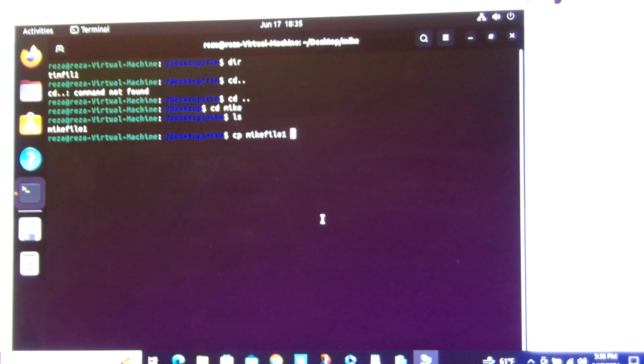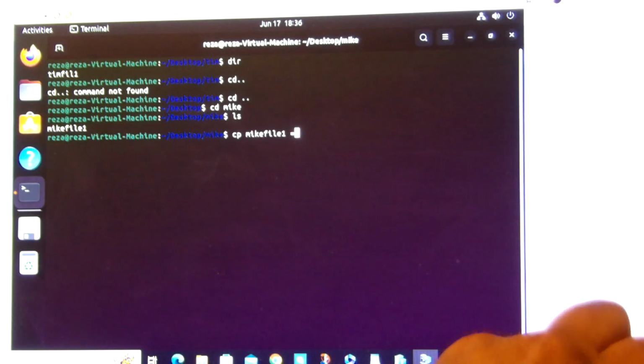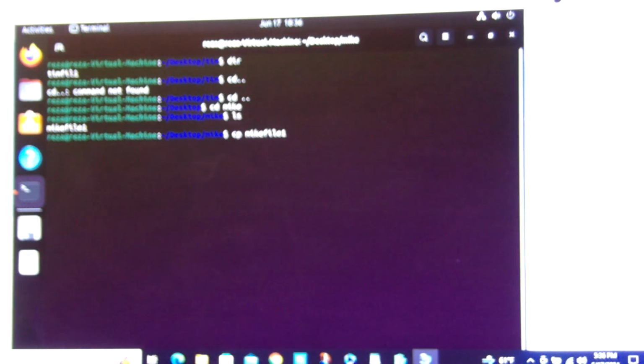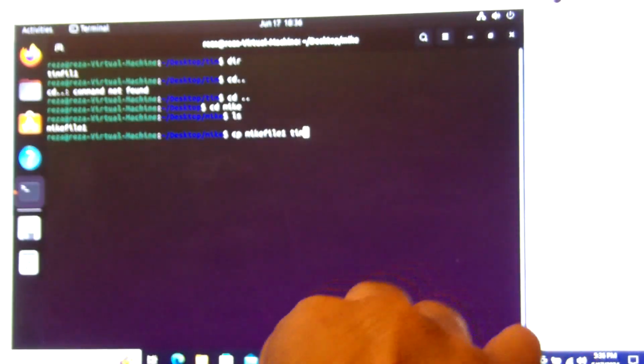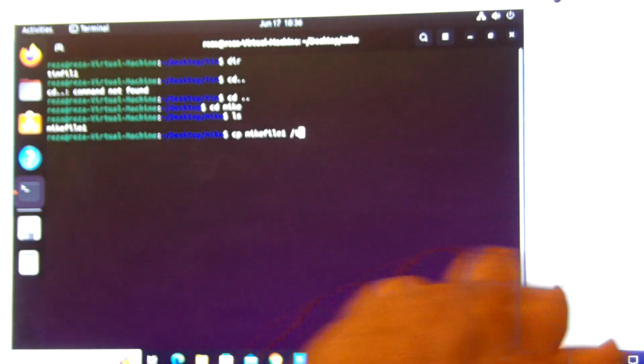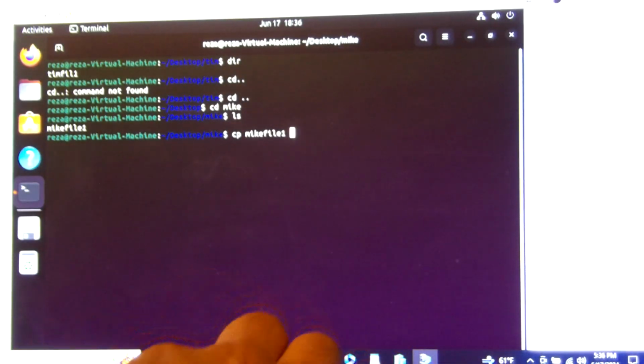Let's make a bigger screen. Okay, make file this, and then you are going to put this file to Tim. You say Tim, or you use backslash Tim. Oh, we have to change where the directory is. We put it in desktop.